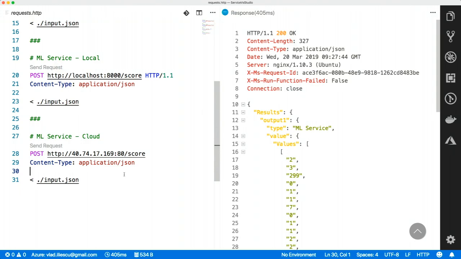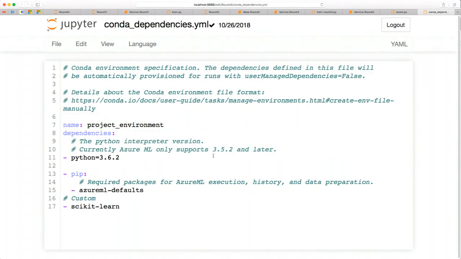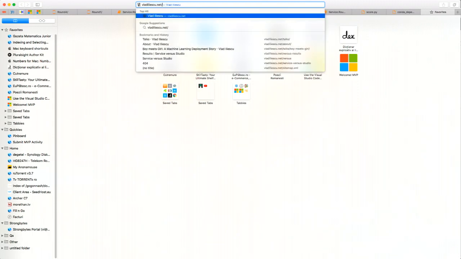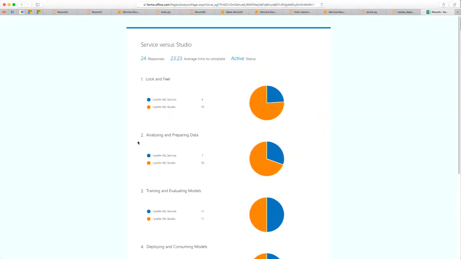We have 50 more seconds. This was supposed to go over 5 rounds. I think it's going to go with 4. We can take a look at the results. I can tell you that, well, oh my God, 24 responses.